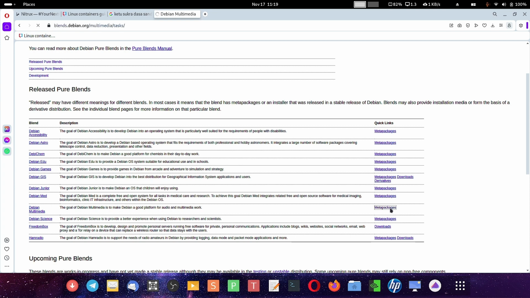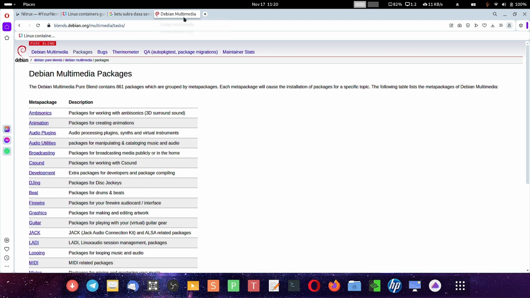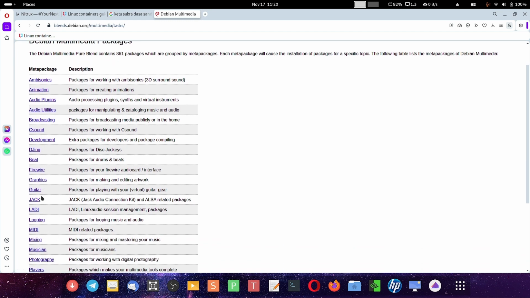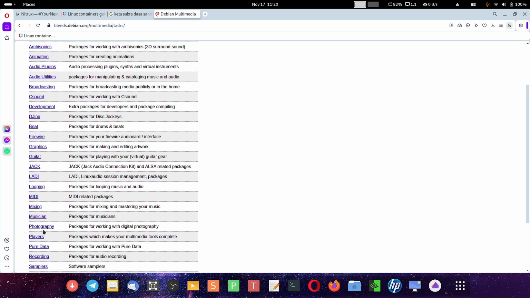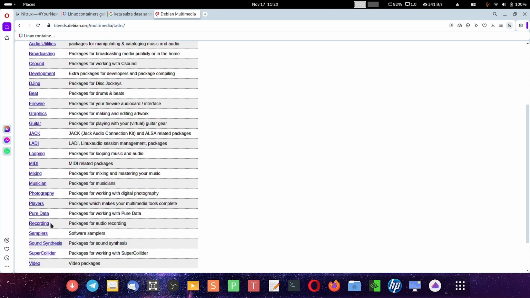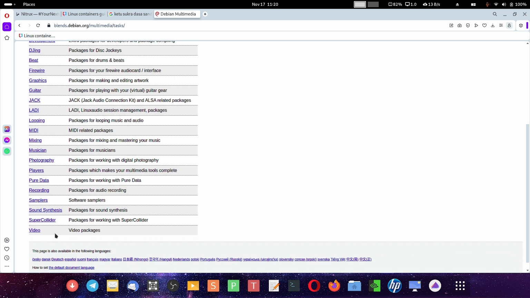A large number of meta packages are available for the Debian Multimedia. It consists of ambisonics, animation, audio plugins, audio utilities, broadcasting utilities, C sound, development, staging, beat, firewire, graphics, guitar, jack, LAD, looping, LADI, MIDI, mixing, musician, photography, players, pure data, recording, samplers, sound synthesis, super collider and video packages.